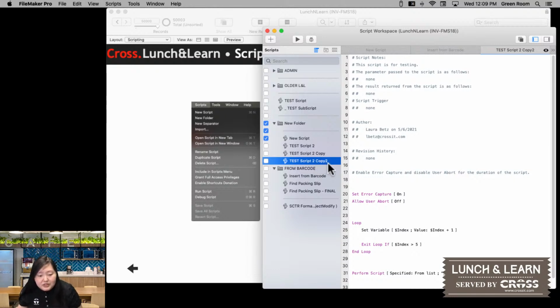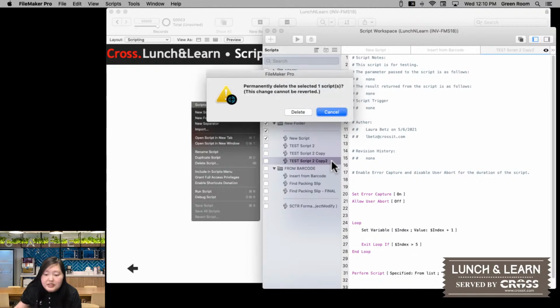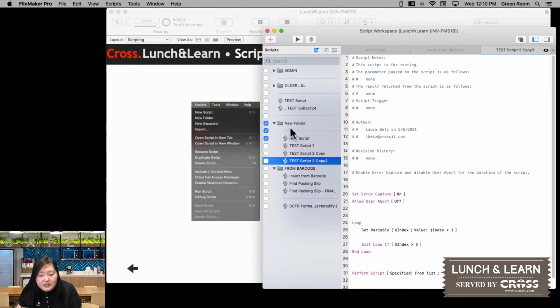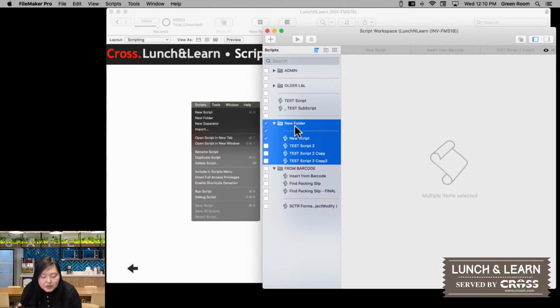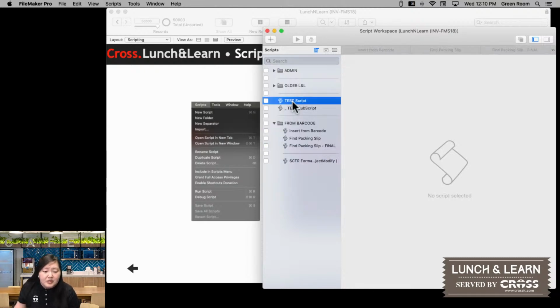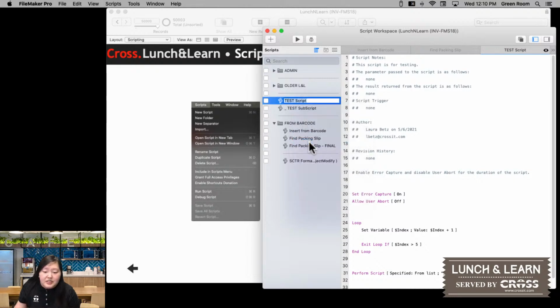Now you can delete a script by pressing the delete button, and it will ask you to confirm, or alternatively right click and do delete. And then you can highlight multiple ones if you press Shift and then click, and then press Delete. And it'll tell you how many things you're actually deleting. Now with renaming, you can right-click and rename it from here, or alternatively, if you're in the script, you can double-click the script name at the top and rename the script from there.